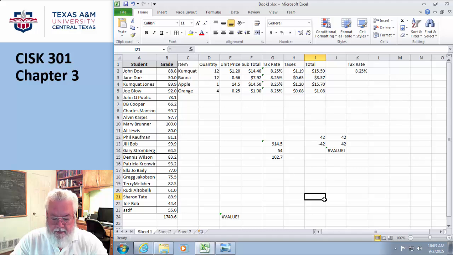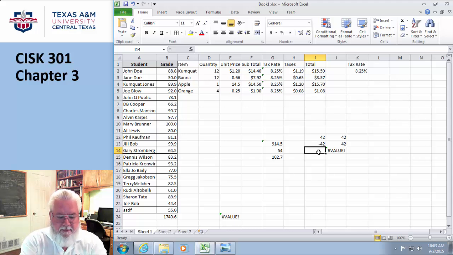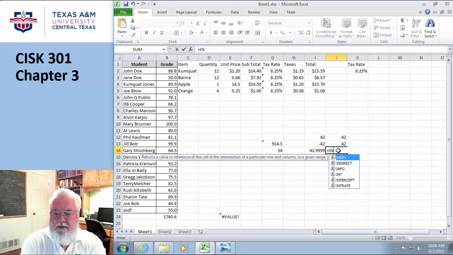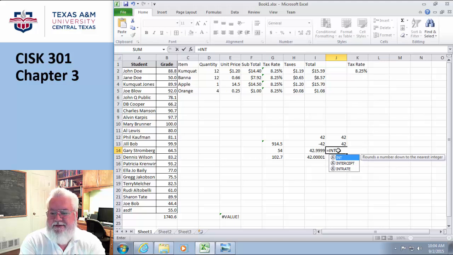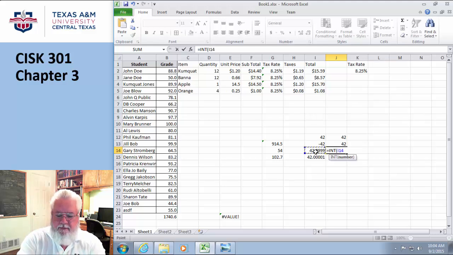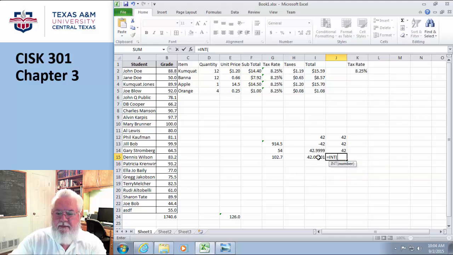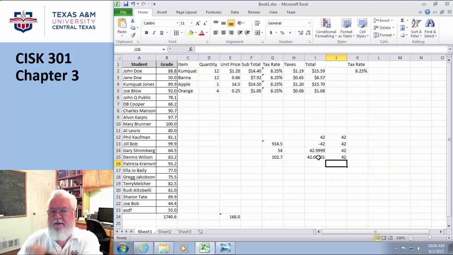Let's continue. The next one's called INT. So if I have 42.99999 and I have 42.00001, and I use INT, this rounds the number down to the nearest integer. So what's this going to be? Is this going to be a 43? No. How about this guy? It's rounding down, right? So INT is just a fancy way of doing rounding.